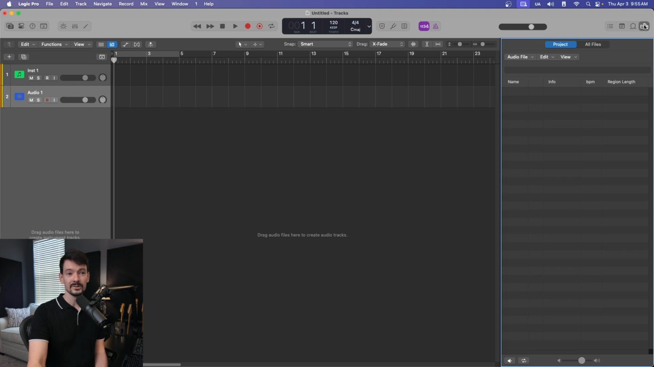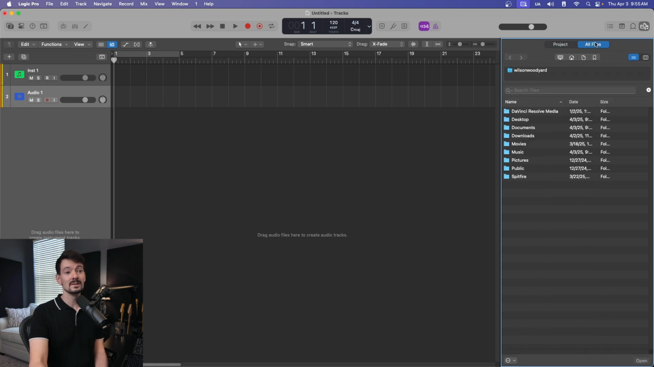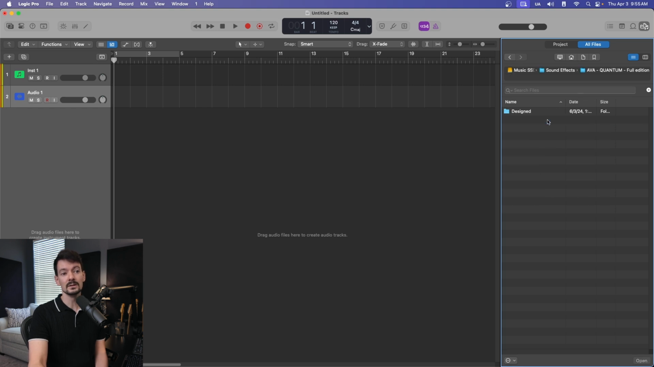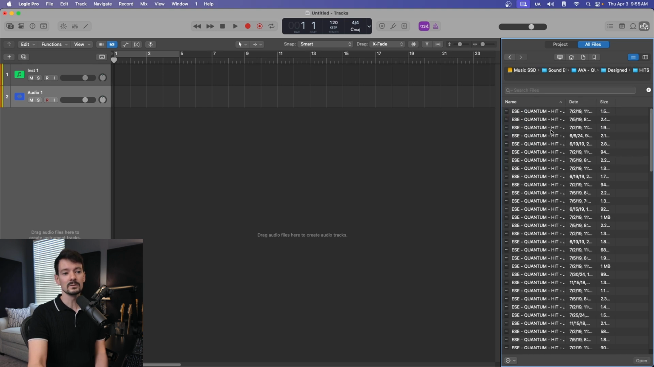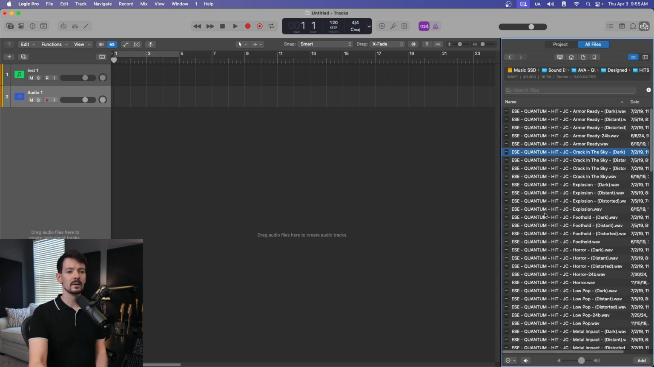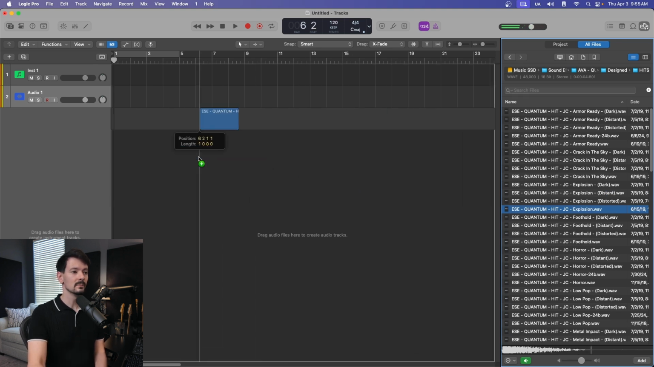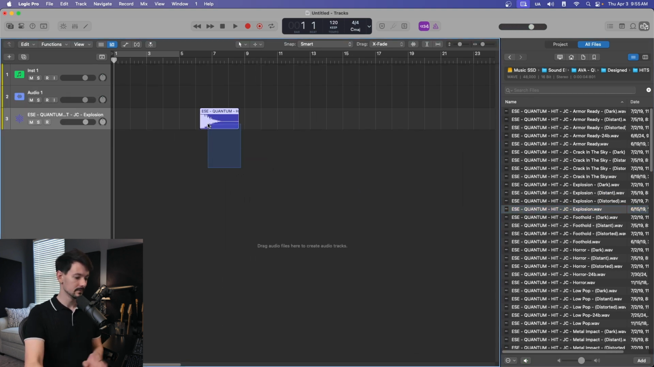This next one is the browser tab. So this will let you browse anything within your project or anything within your computer. So if you click all files, it's literally Finder within Logic. That's really helpful if you're looking for specific audio files or sound effects. A lot of times I will have lots of third-party sound effects and stuff in here, and you can navigate to it directly without having to open Finder. You can come through here and preview sounds really quickly. And if you want to just drag them into your project, you can do that as well.